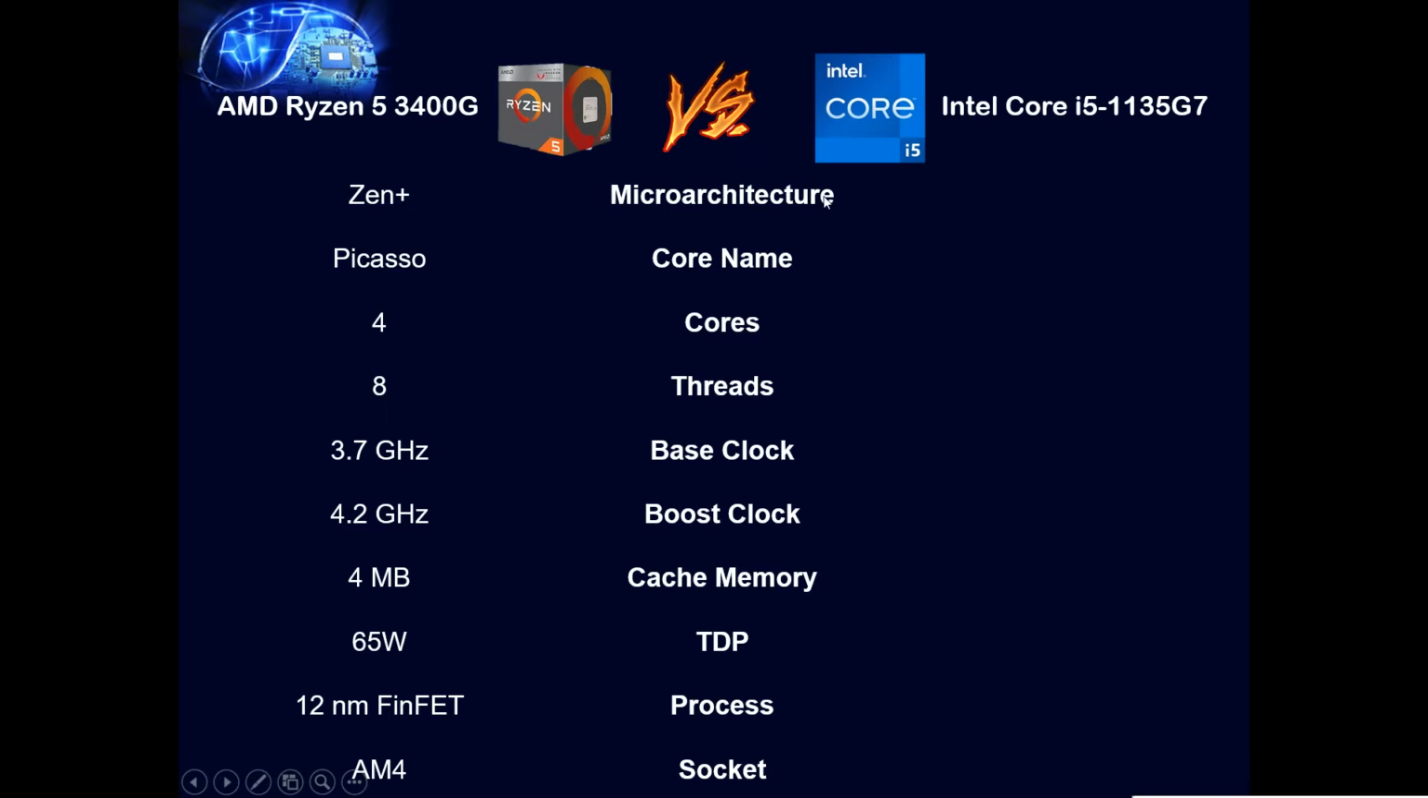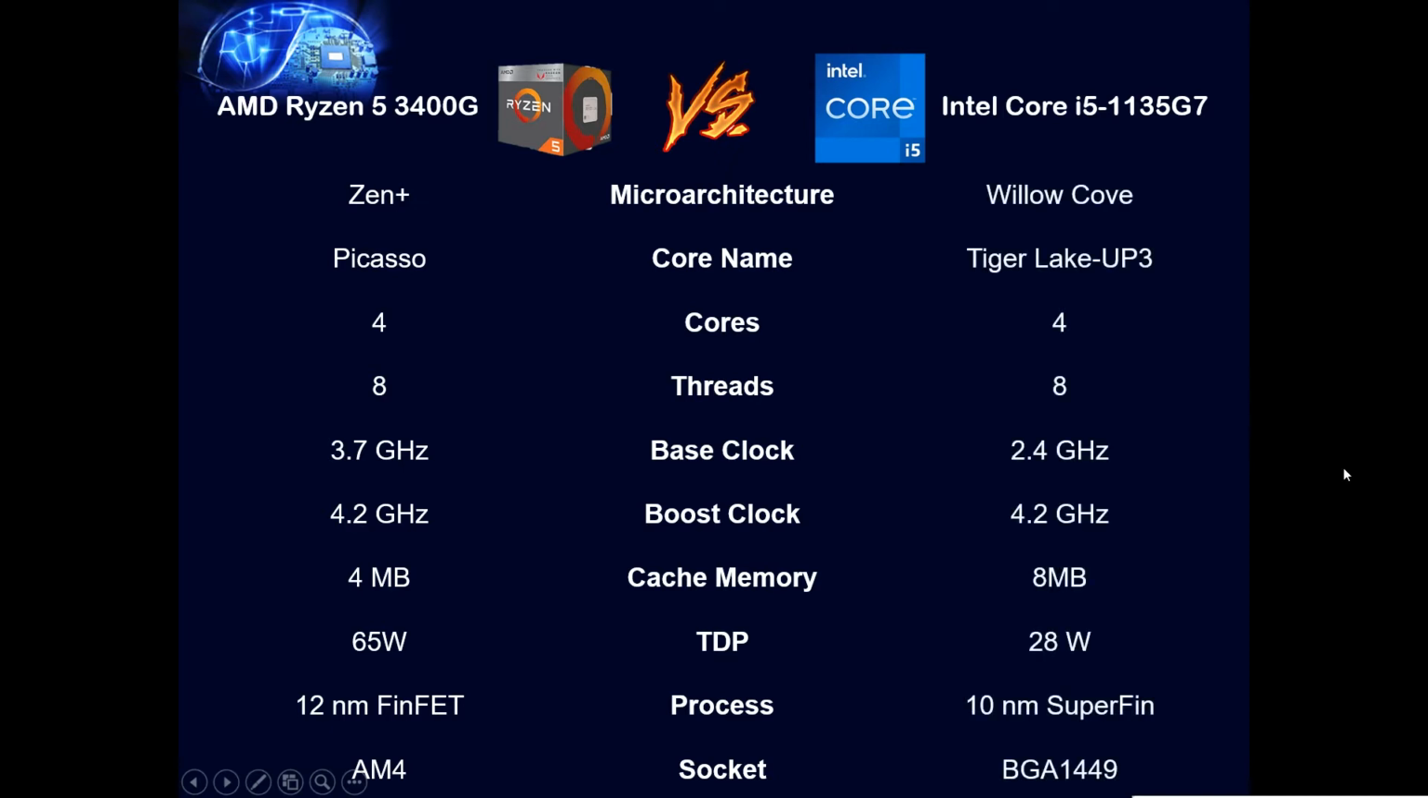The microarchitecture of the AMD Ryzen 5 is Zen Plus. The core name is Picasso. Cores, it has 4. Threads, it has 8. The base clock is 3.7 gigahertz. The boost clock is 4.2 gigahertz. It has a cache memory of 4 MB, TDP of 65 watts, process of 12 nanometer FinFET, and the socket name is AM4.